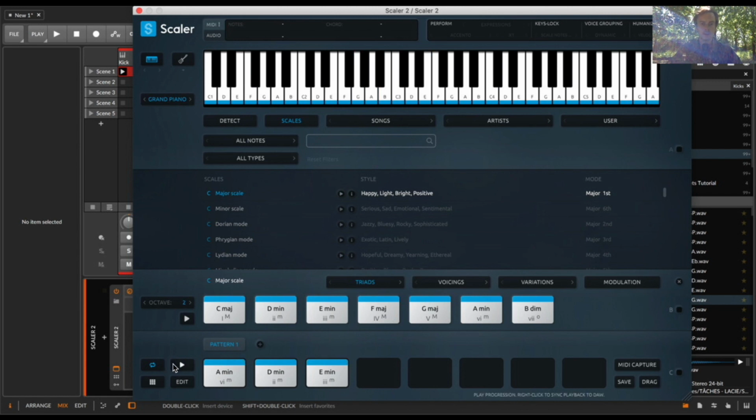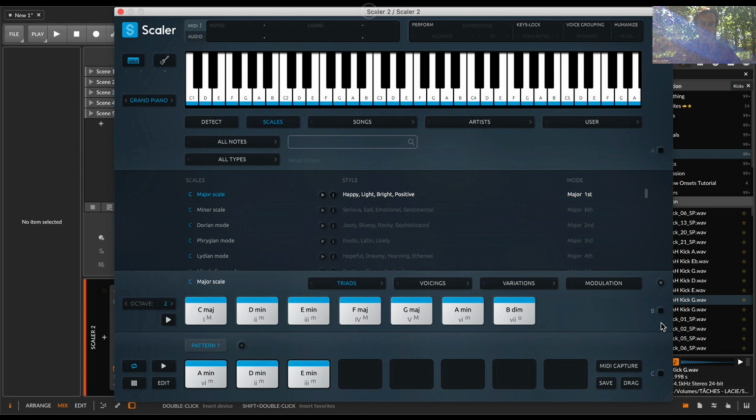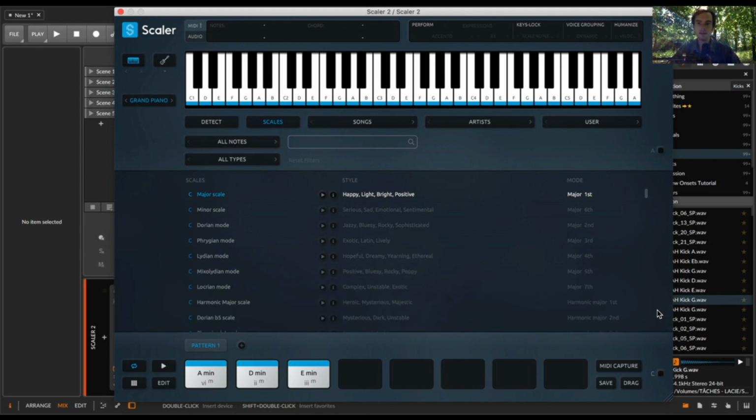But I never use that, and instead I like to use Scalar almost like a sampler, like a MIDI chord sampler. And a lot of people do this, the binding MIDI. If you click this little button here, C, or the B section there, or A, what you end up having is the ability to play single notes on the piano and those to trigger chords. So if I press C2 on my keyboard now, I get the A minor chord. If I press D2, I get D minor. And if I press the E chord, I get E minor.